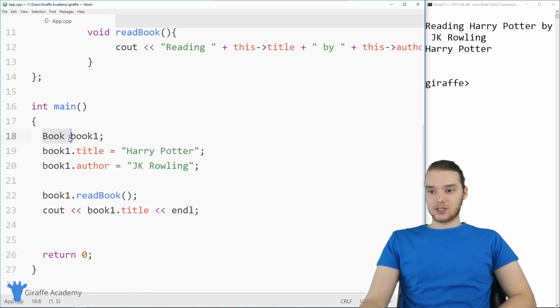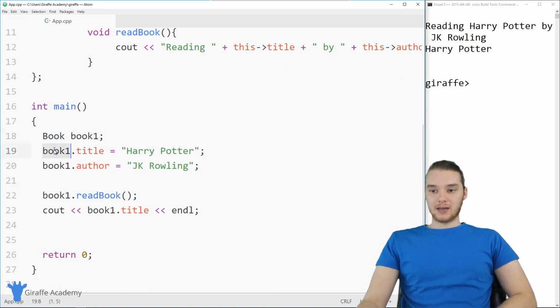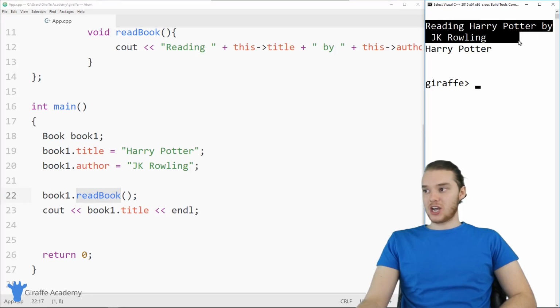So down here, I can just say book book1, and this will allow me to create a book object, and then I can assign the book object certain attributes. So I could say like book1.title is Harry Potter, book1.author is J.K. Rowling. And then if I wanted, I could come down here and execute that function. So I could say like book1.readBook. And over here it says reading Harry Potter by J.K. Rowling.